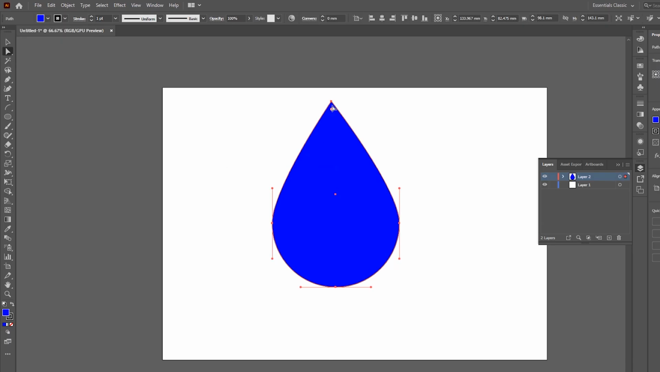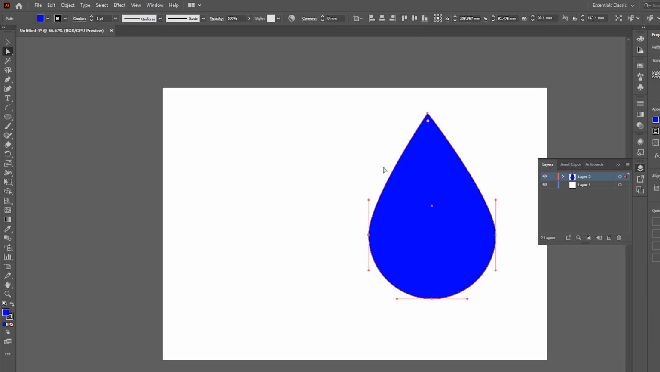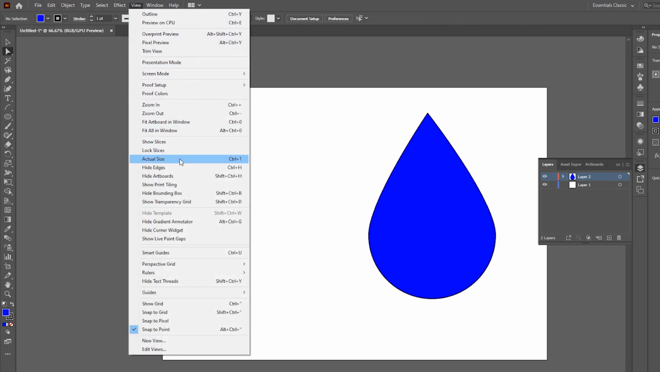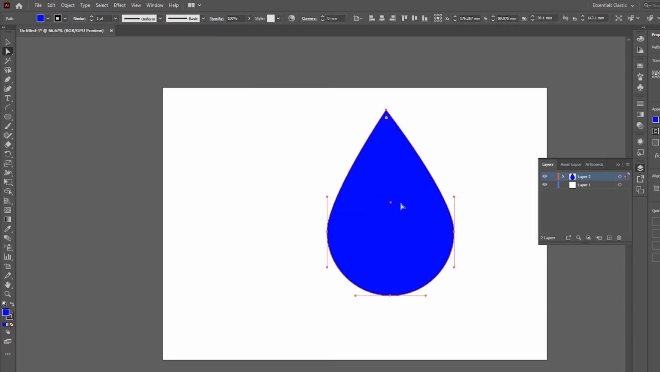In case you aren't able to select these anchor points or the shape or whatever it may be, it could be because under View you've got hide bounding box checked, so you'll see show bounding box, or otherwise maybe because of show edges. If you see show edges, then you might have to click to make it hide edges, and then you'll be able to select them once again.